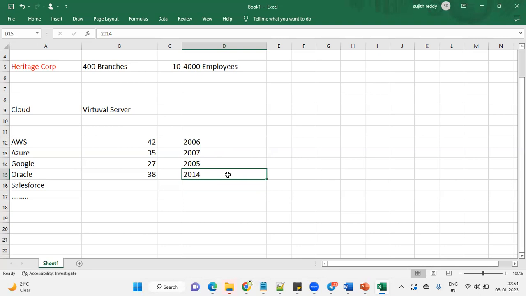Oracle used to sell the database to customers. They used to sell some products to customers. They used to sell some ERP software to customers. They were not in the cloud business. Then they came into the cloud business in 2014. The moment they came into the cloud business, they started establishing and acquiring a lot of other companies. So Oracle has around 38 data centers across the world.